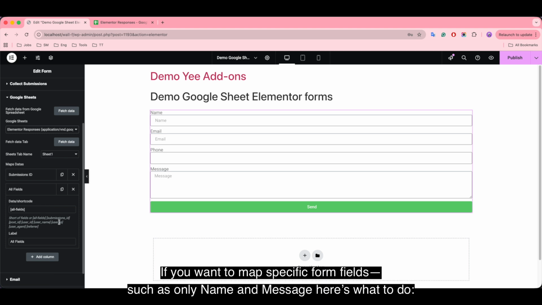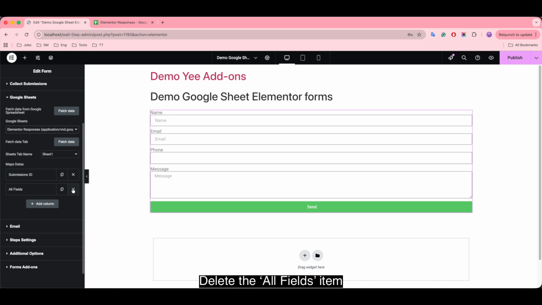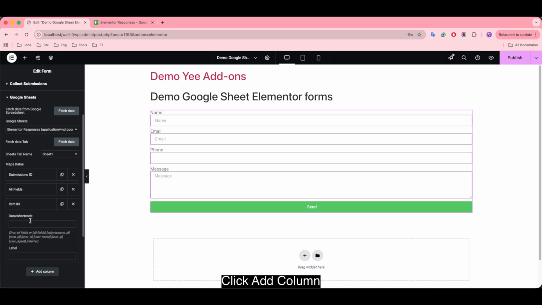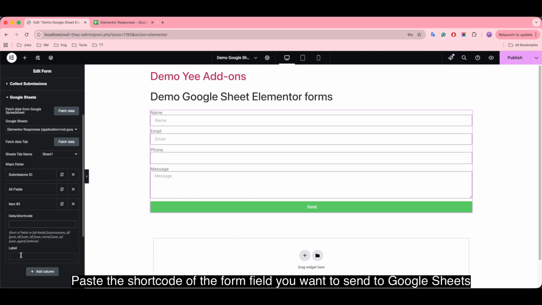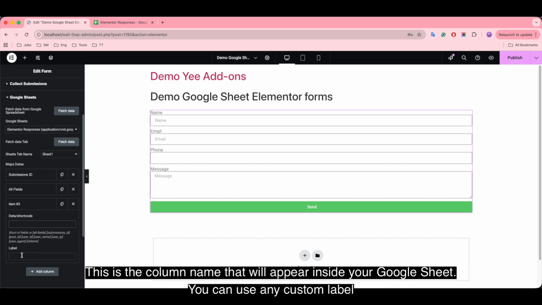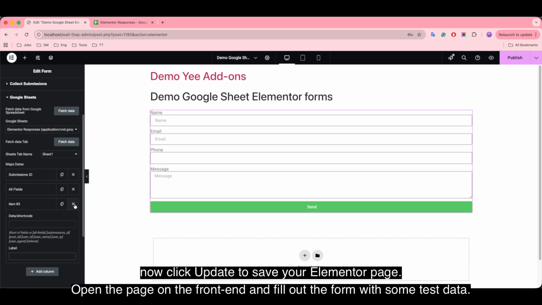If you want to map specific form fields, such as only name and message, here's what to do. Delete the All Fields item, click Add Column, paste the shortcode of the form field you want to send to the Google Sheets. This is the column name that will appear inside your Google Sheet. You can use any custom label. Now click Update to save your Elementor page.